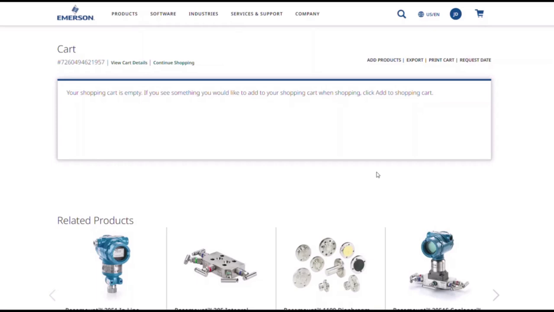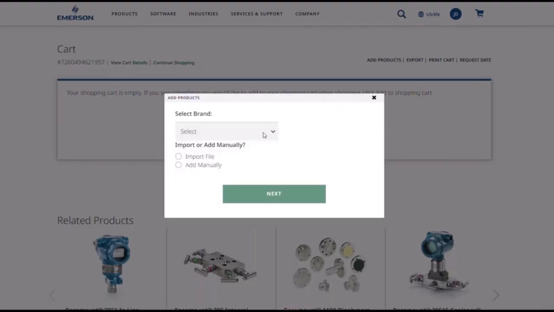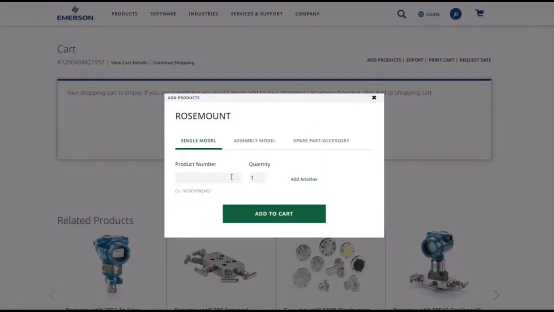In this video, we'll guide you through the process of placing an order in MyEmerson. To start, log into your MyEmerson account and add your desired products to cart. If you have a specific model number in mind, you can use the Add Products button to include it directly into your cart.